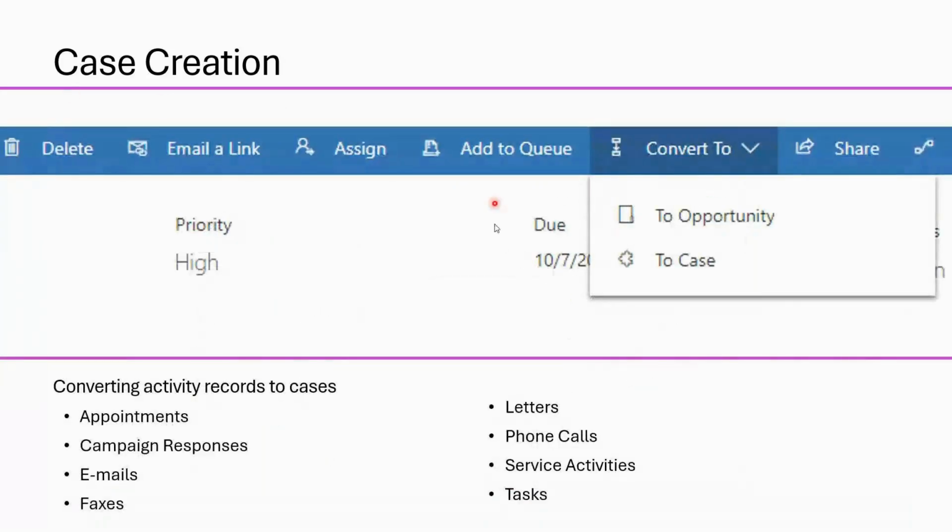This is the case creation based upon the activity, I mean, based upon converting to a case. Sometimes if anything needs to be tasked or emailed or anything, we can convert it to a case or opportunity as well.